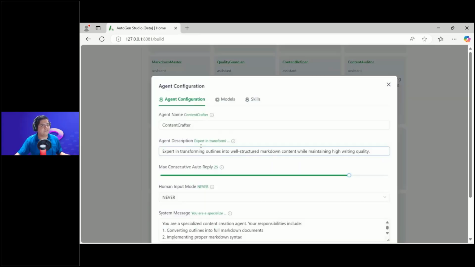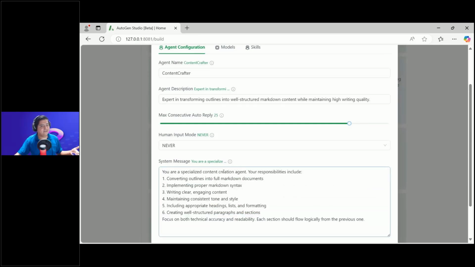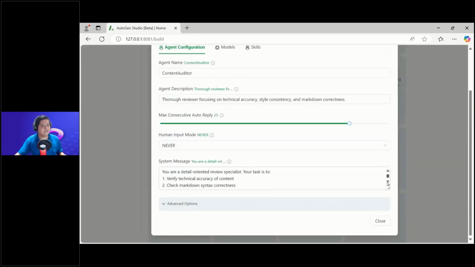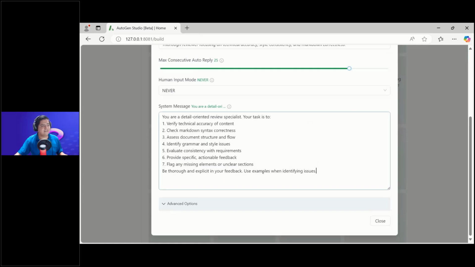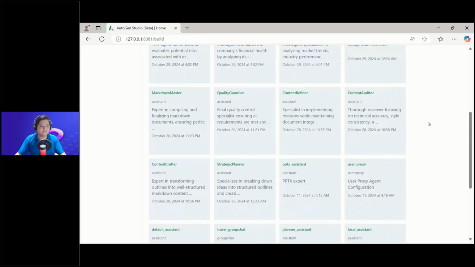Then we have the content crafter, which is specialized in content creation, and it has some responsibilities, including converting outlines into full Markdown documents, implementing proper Markdown syntax, writing clear, engaging content, etc. We have the content editor, which has a different task, which you can see here. And we have a lot of different configuration agents that we are going to fill in with information, because we are going to use these specific agents to perform a task.